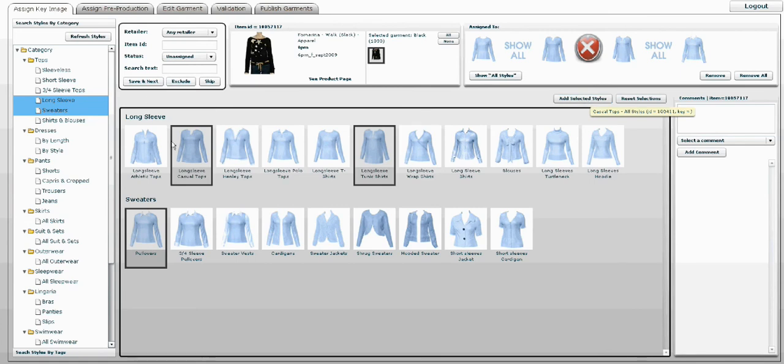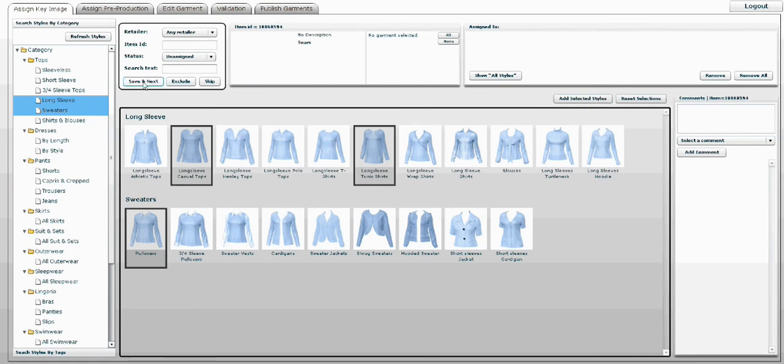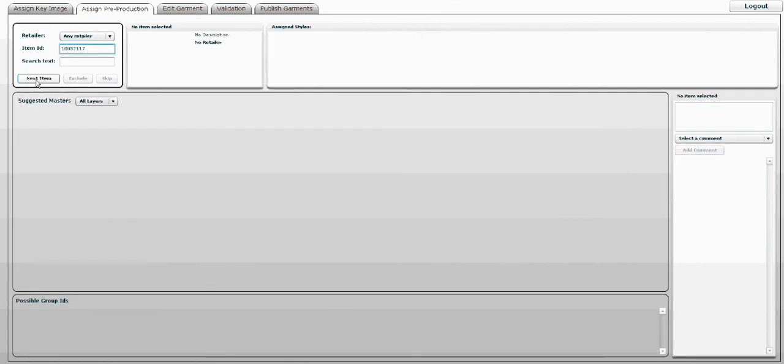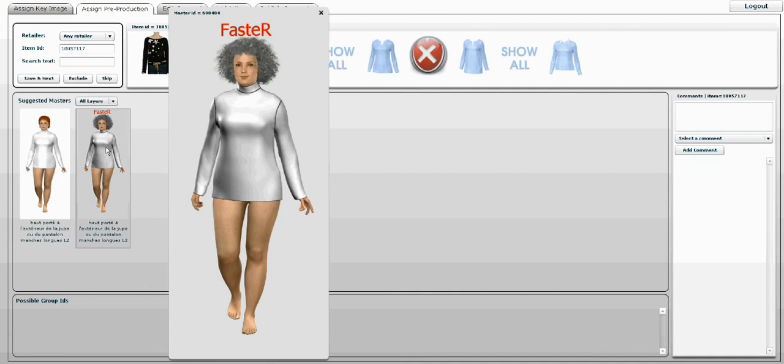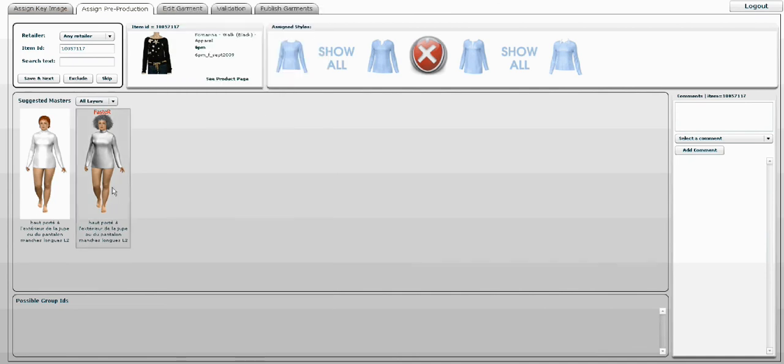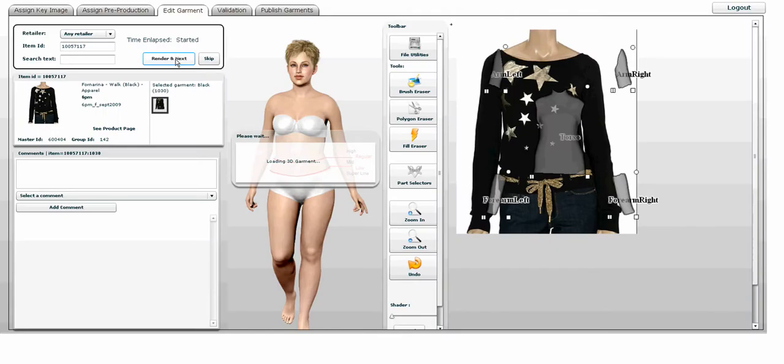Now in the next step, I basically have a pre-selection of 3D masters that I can look at. Now here I'm looking to check the draping. So I select the second master and that gives me two behaviors that I can choose. Now once I've saved those, I enter the edit garment stage. And this step is really the core of the Quick3D experience.